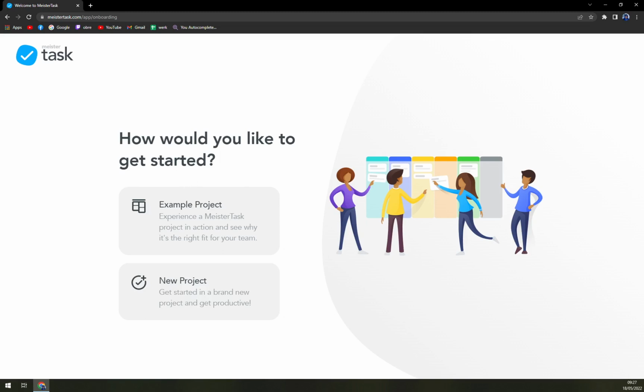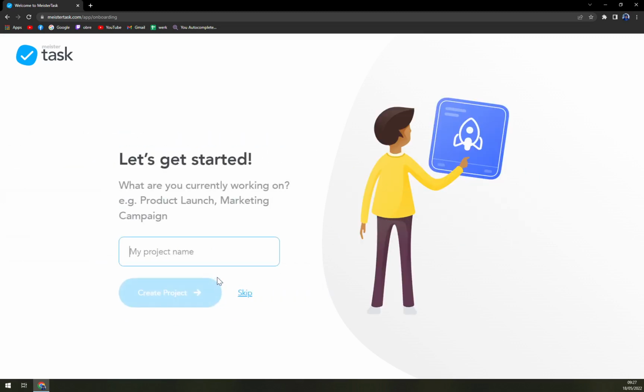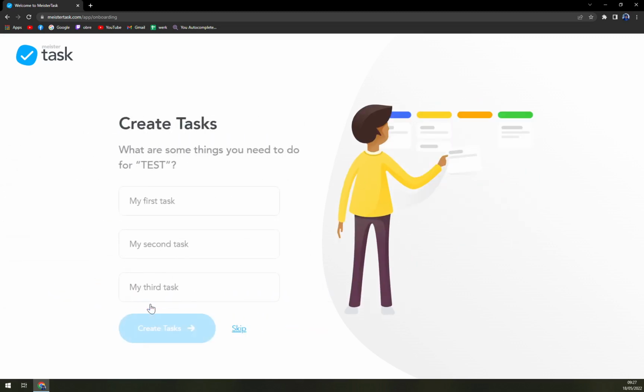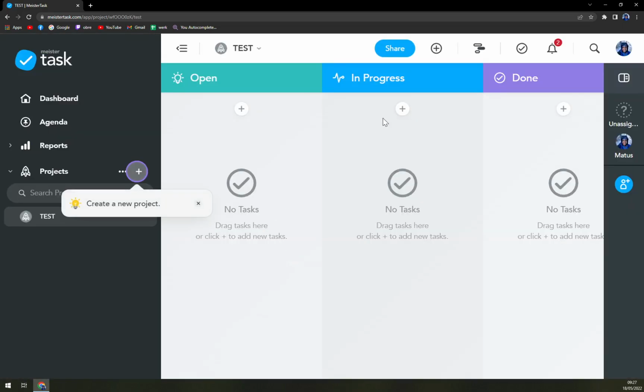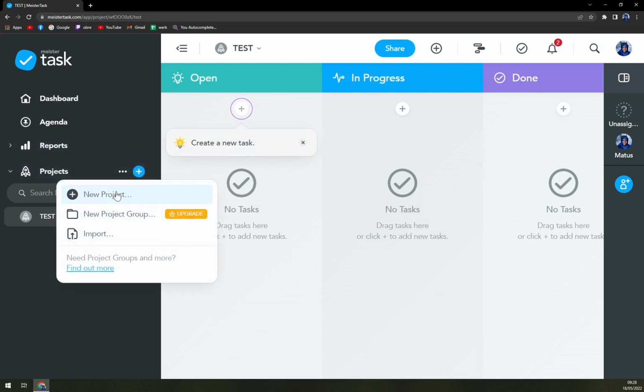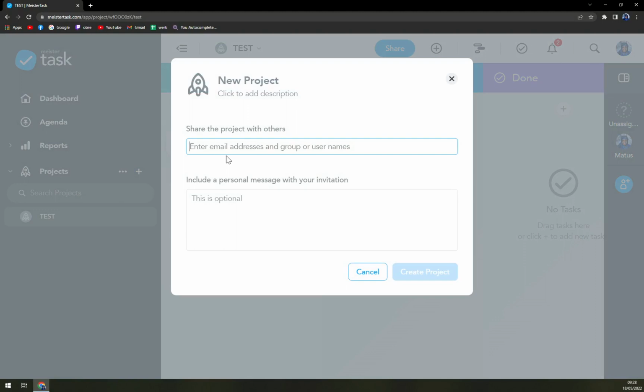How would you like to get started? Let's start with a new project. Project name: Test. Create project. What are the things you need to do for a test? Okay, let's just skip it. So we are here. This is our workspace at MeisterTask. What we can see here is the dashboard, agenda, reports, and project. We can easily add a new project and share the project with others. Let's not do that. Include a personal message invitation. Okay, let's not do that as well.